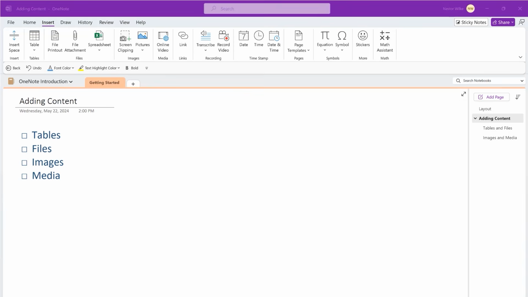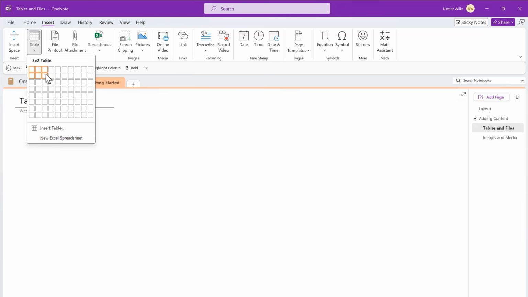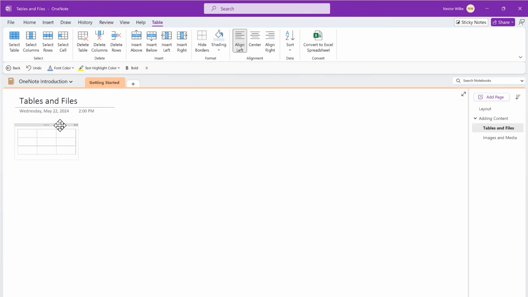Let's go ahead and add some tables and files. So we'll focus on tables, files, images, and media. Feel free to explore the other types of content that we can add as well. I'll go ahead and click on tables and files here, and I'll just place my cursor where I want to insert my table. Now to insert a table, I can simply click on the Insert tab, and here we have the drop down for different types of ways that I can insert a table. I'll click on this drop down so I can draw a table if I want to. If I just want a 3x3 table, here is my table.